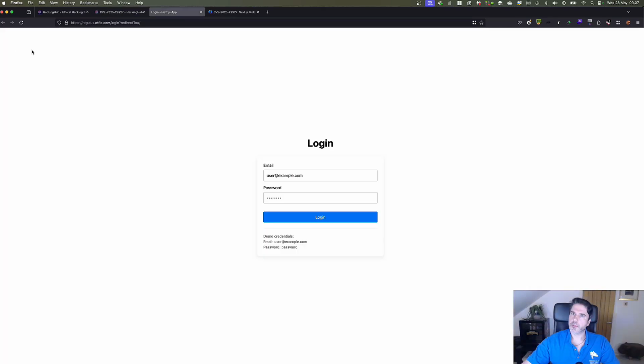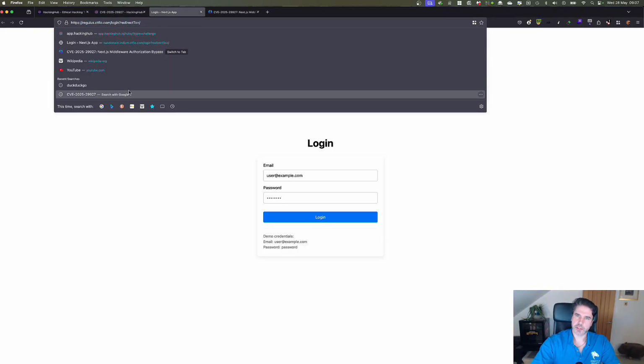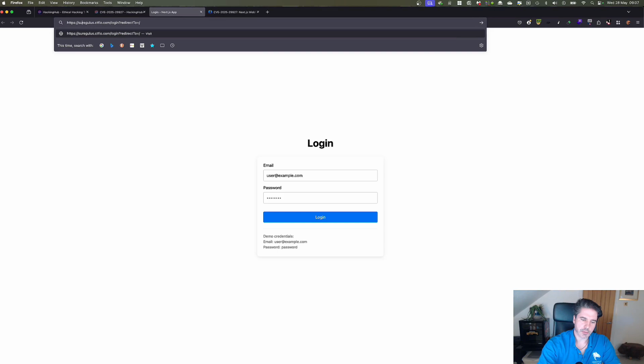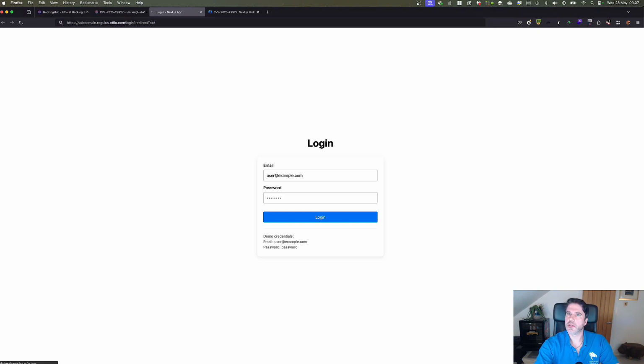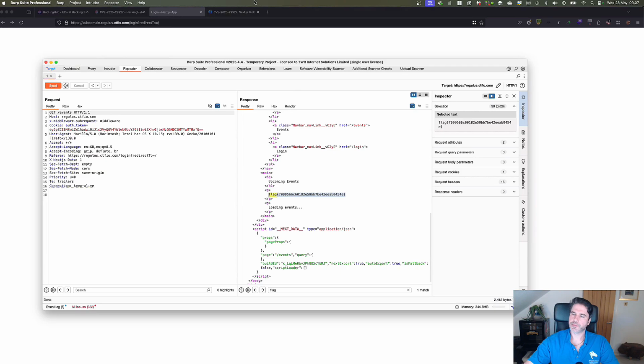We've also got another example of this same exploit on a subdomain. So let's go back here and then just visit that subdomain. So I'm just going to type subdomain.regulus, see if that works. Yeah, it looks like it has. Let's go back to Burp.